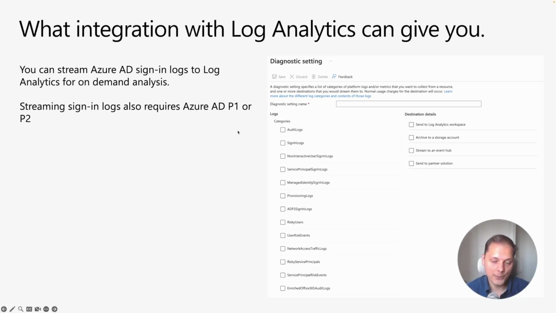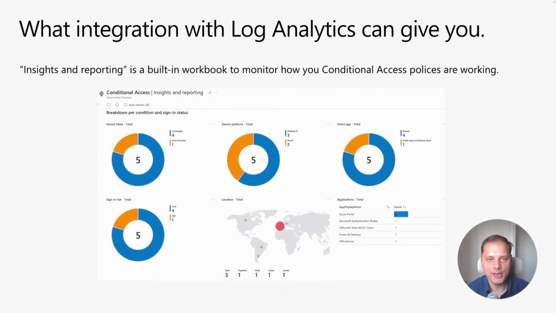After we stream the logs, out of the box we'll immediately have a pre-built report, or workbook, created by Microsoft for you. In this workbook, you'll be able to see some basic information about how your conditional access policy is behaving. You'll be able to see the state of devices, platform, where people are connecting from, and sign-in risks if you have identity protection enabled and so on. So it will give you some information.